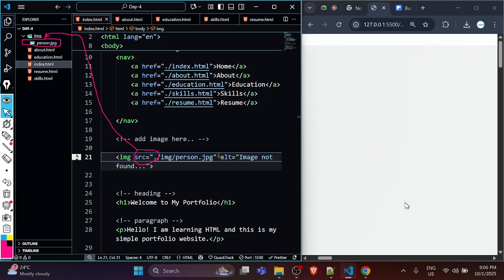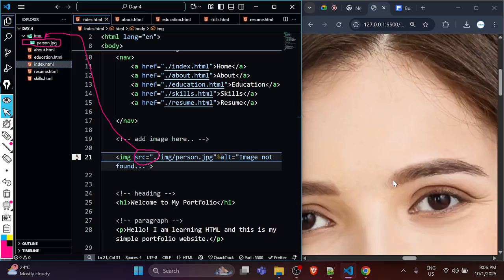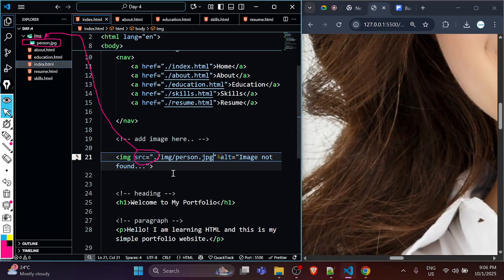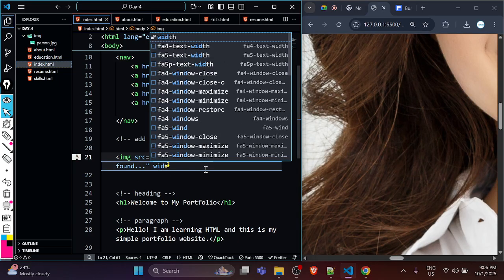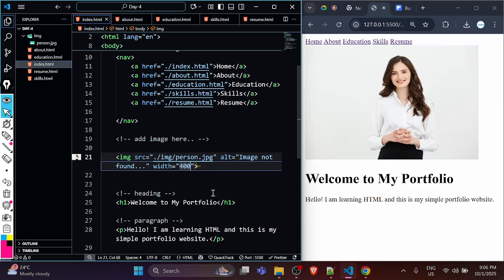So can you see, this is a very large image, that is why it is not properly being displayed. So how can we decrease the size of this image? In the image tag we have one more attribute, which is width, and here we can mention the width like 400. So now this image is coming nicely.